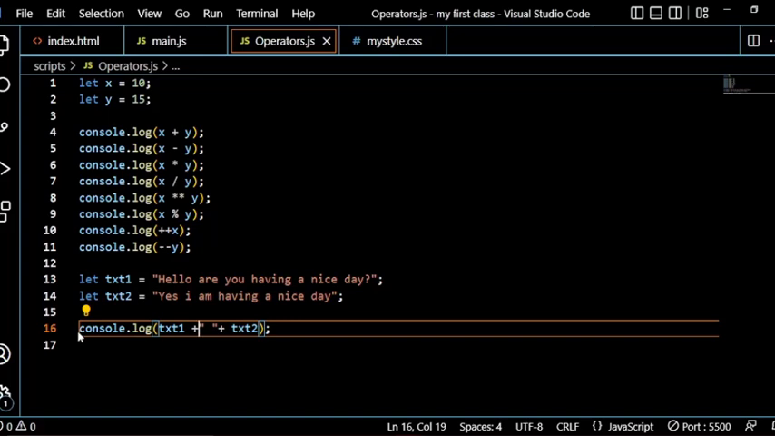So we've worked on the arithmetic operator, we've done the assignment operator, and lastly we just concluded the string operator. All right, so thank you for this session. I'm sure you have the gist of what we did in this section. In our next session, we're going to be working on the comparison, logical, and typeof operator.